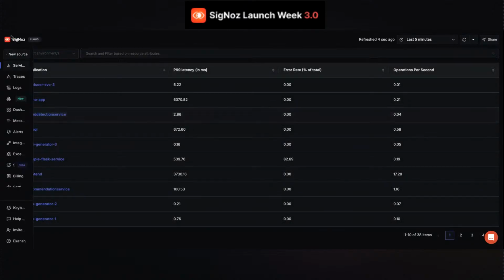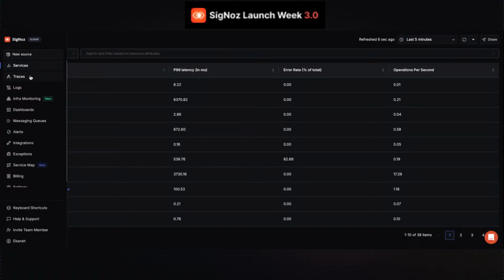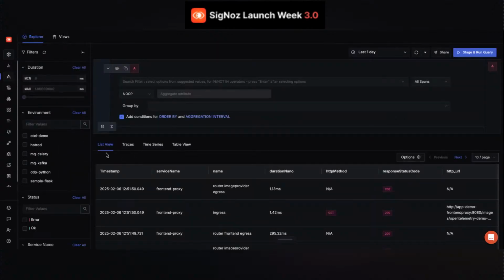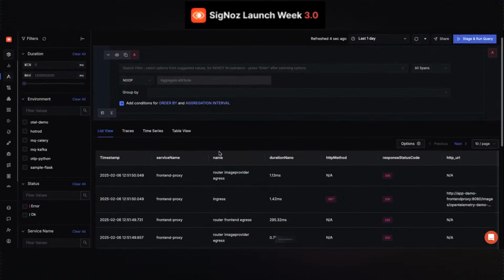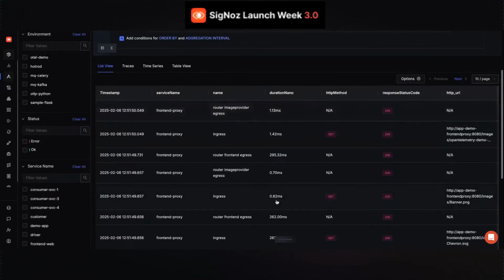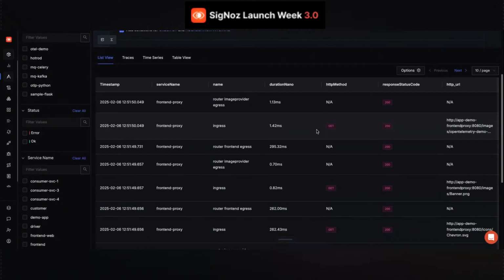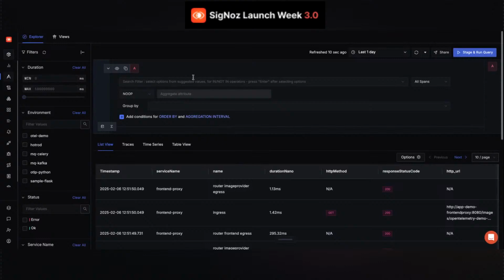Go to SigNoz, where we can go to traces. The list view is the default view, which is open for the trace view. Here we have all the spans, and we can do the span filtering on all spans because nothing is mentioned in the where clause. And we have a very intuitive dropdown which shows all spans, root spans, and entry point spans. So this is persistent across the list view and the traces view.